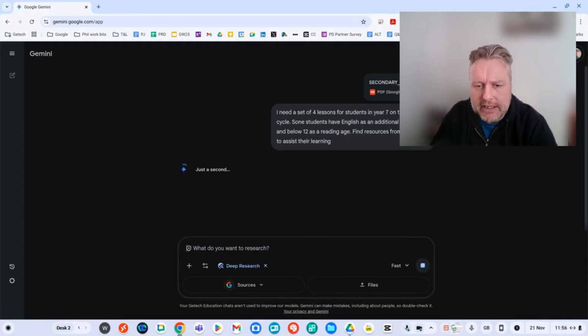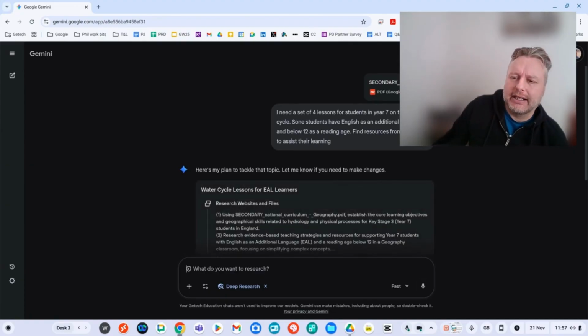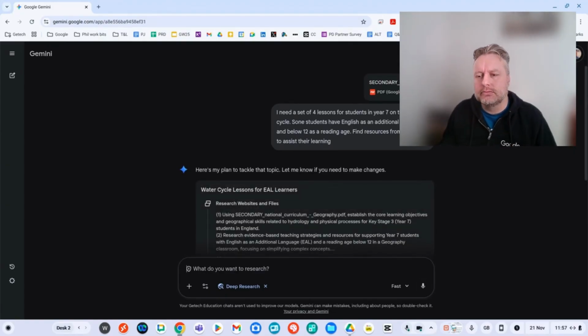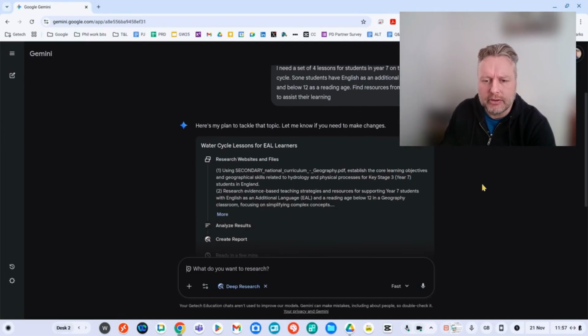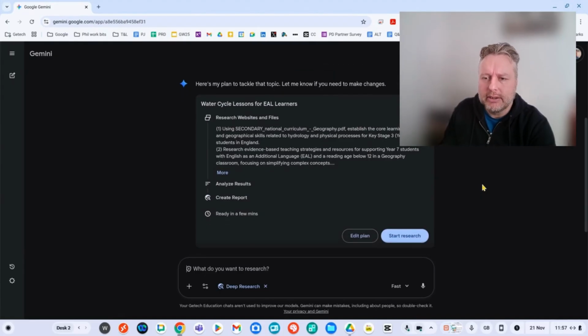way. Now this can take some time, so you have to allow it to do its thing. The more sources, for example, the longer it would take. Now this has analysed this quite quickly, probably because I've already been playing around with it. And you'll notice that it hasn't actually returned any results yet. It's just given me a plan of what it is going to do.